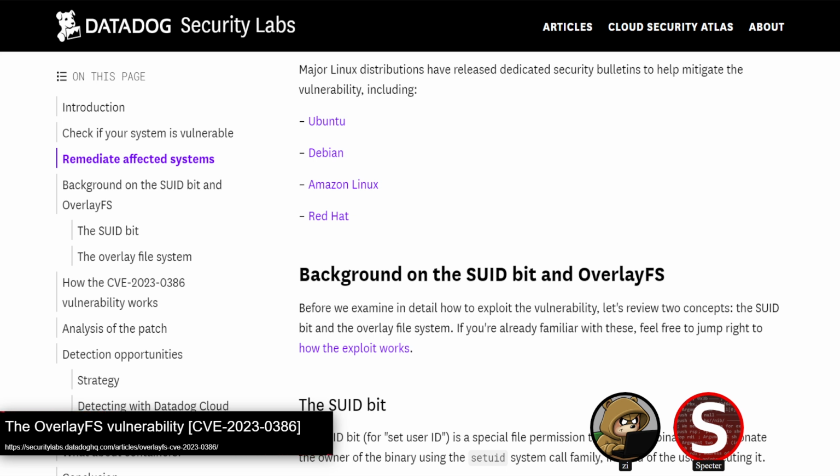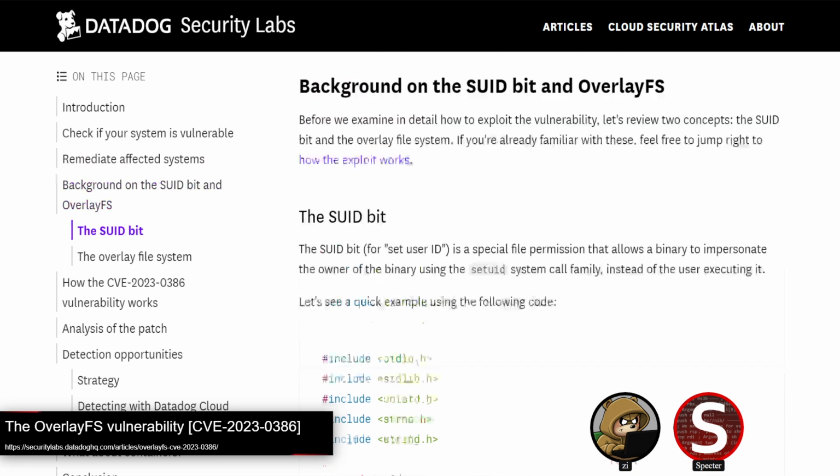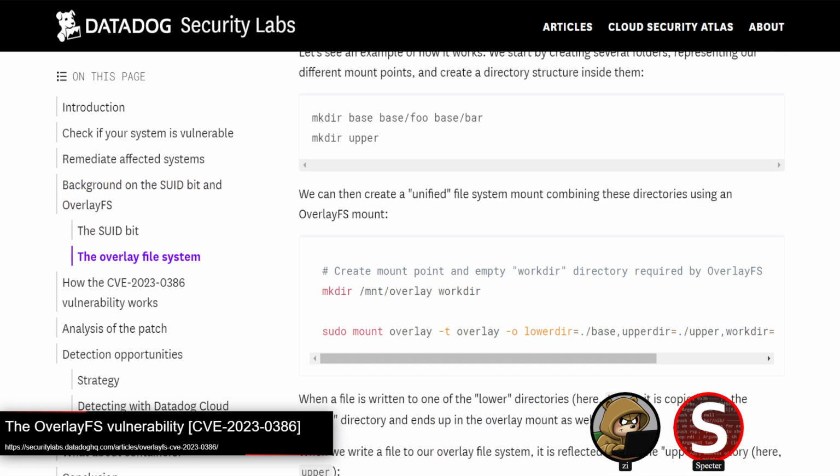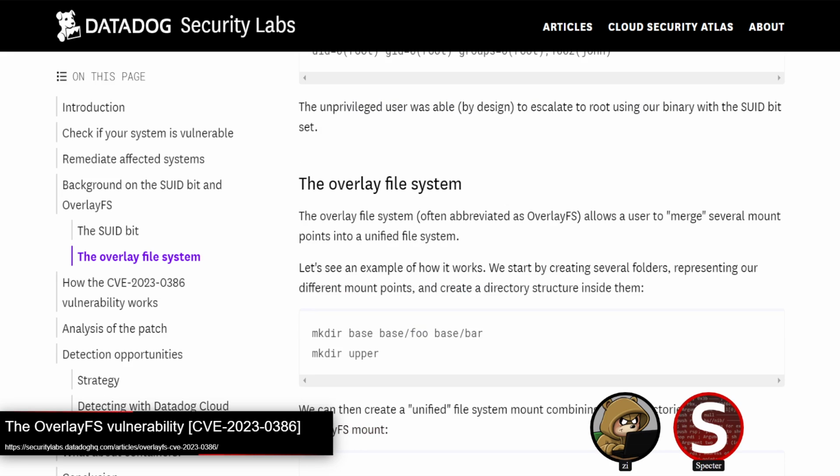So OverlayFS, a quick overview for those who aren't familiar with it, as it's not a super typical file system to use. The idea is you can have two layers that comprise a file system. You can have an upper layer and a lower layer.